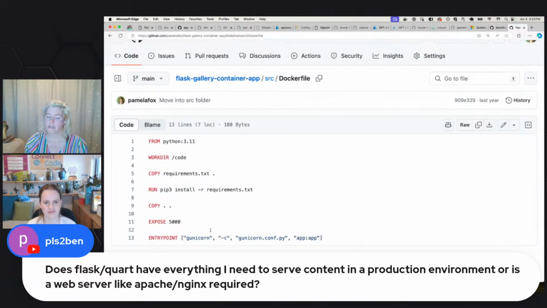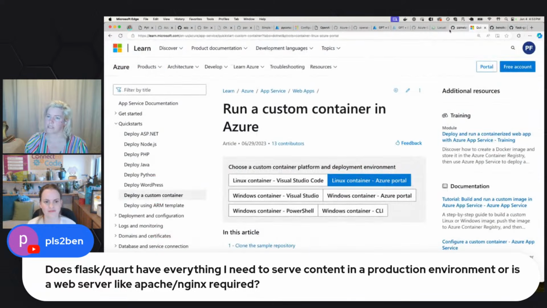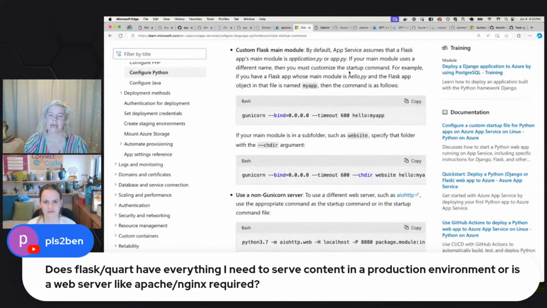And Gunicorn is also what App Service uses behind the scenes. When we deploy something to App Service, it auto-detects that it's a Flask application. It can tell based off what your code looks like and your requirements.txt. And then it will just set up the Gunicorn command for you. You can also overwrite it yourself. Sometimes I just overwrite it and say, here's my Gunicorn command.